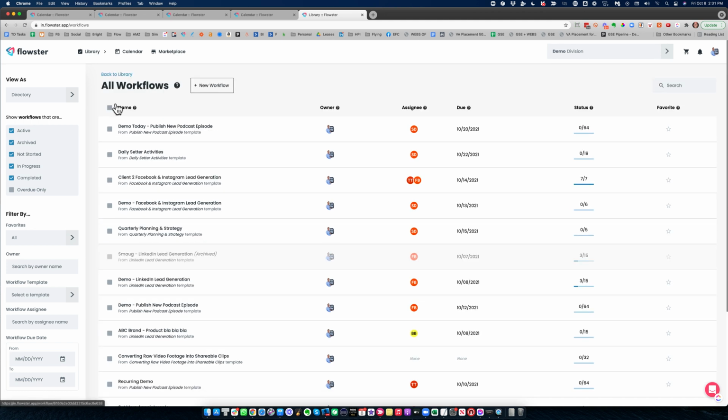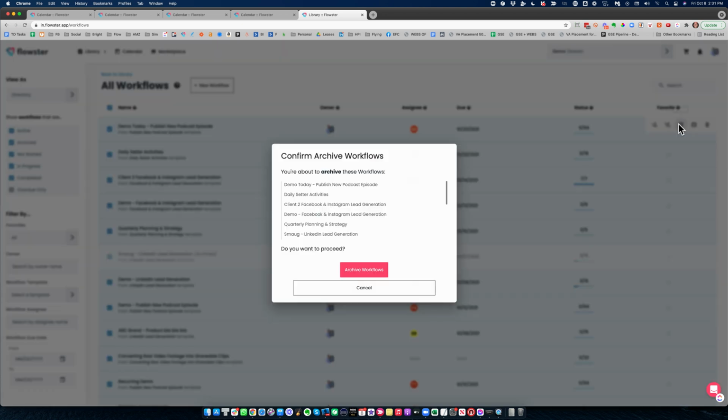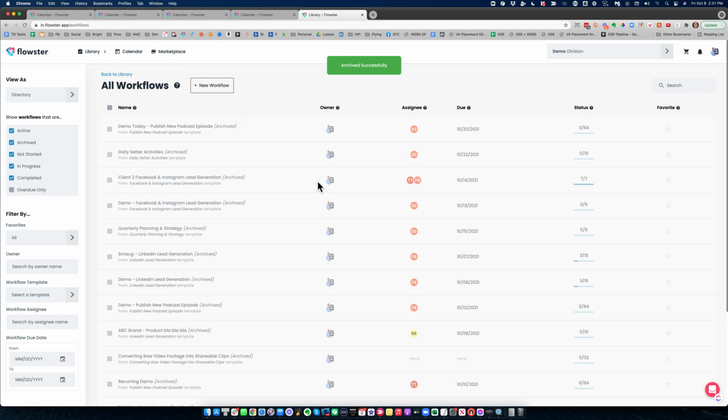So if you decide, man, I need to do a little bit of house cleaning, you can select all and you can archive them. And now we're going to be archiving this many workflows. It's unlikely that you would just randomly archive a whole bunch of workflows, but nonetheless, Flowster does give the ability to do that. And so there we've archived an entire page of workflows.